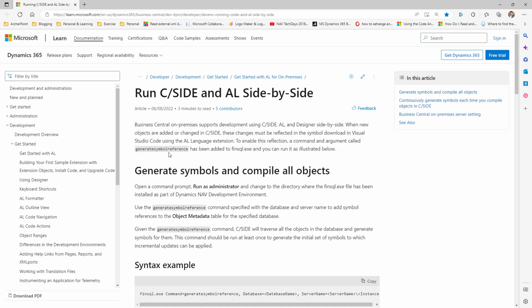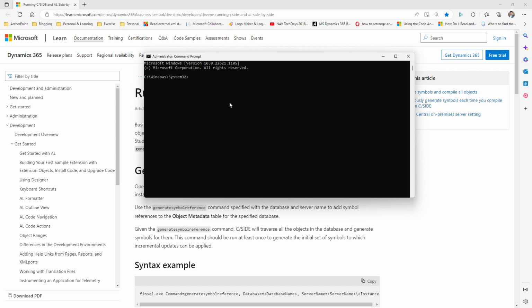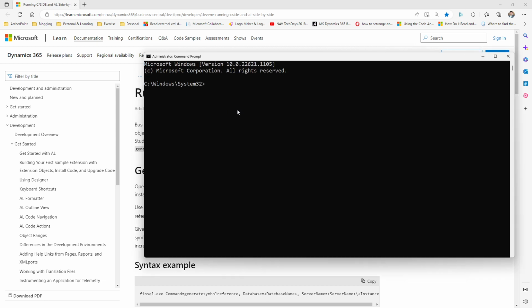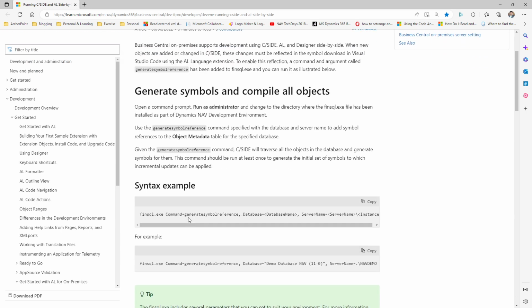Reflected in this, and then called generate symbol references. Generate symbols and compile all objects. You should compile all the objects, but at the same time you need to open the command prompt as run as administrator. So I'll just open my command prompt, run it as administrator, and once it is running as administrator, I'll have to follow one simple command, which updates the object metadata with the symbols.